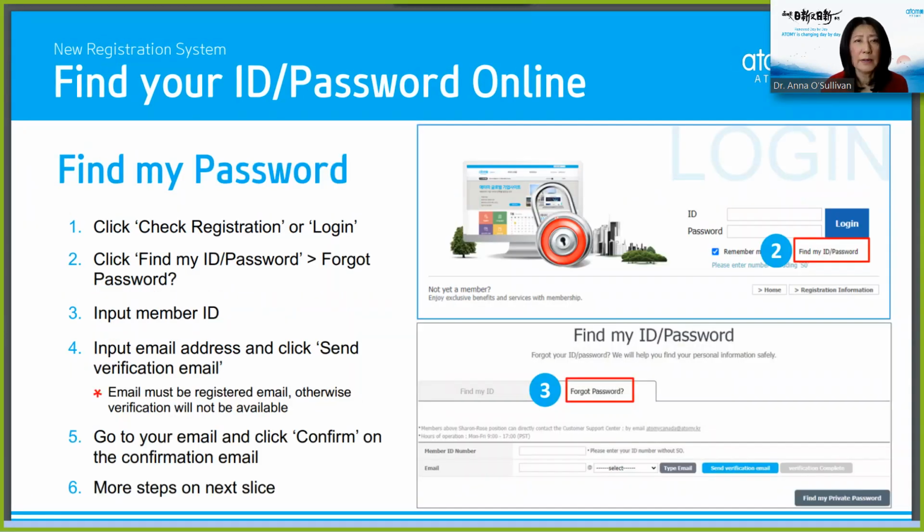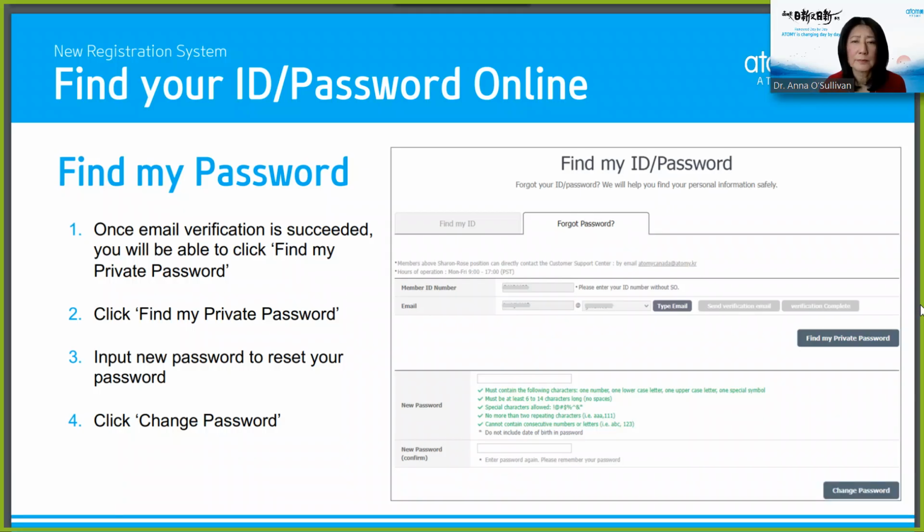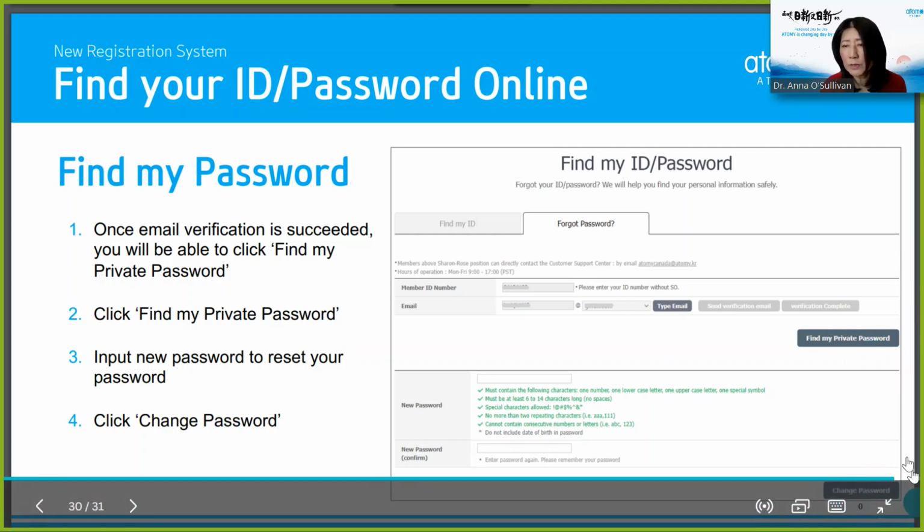Okay, so here's actually the steps. See at the bottom of where you log in, there should be a little thing that says find my ID or password, or forgot password. When you click on that, you can either go find my ID or forget my password, so you have the option to choose one or the other. Pretty straightforward. Just follow what it says. Type in the information and then click find my password or change my password.